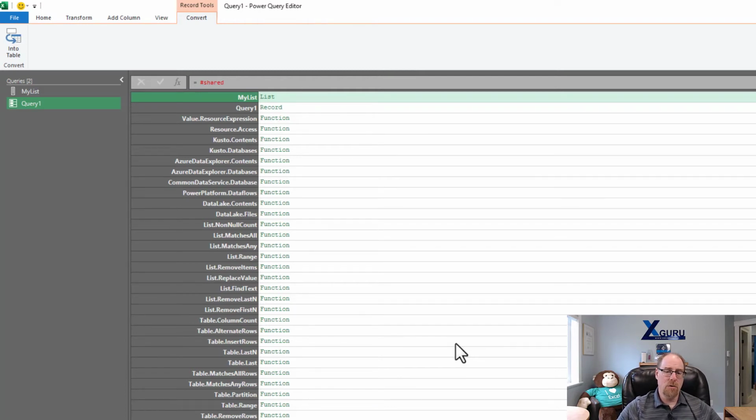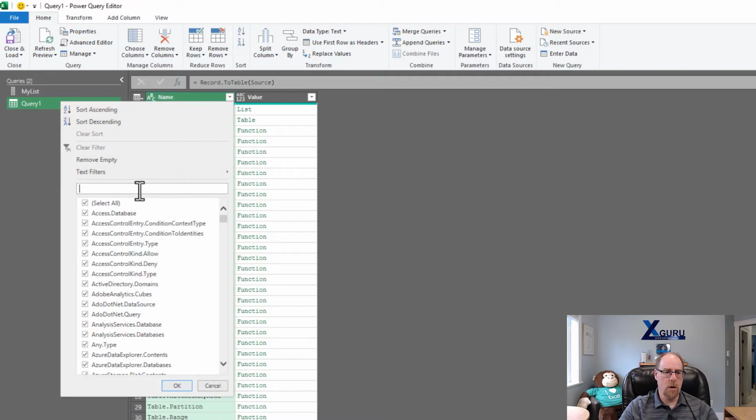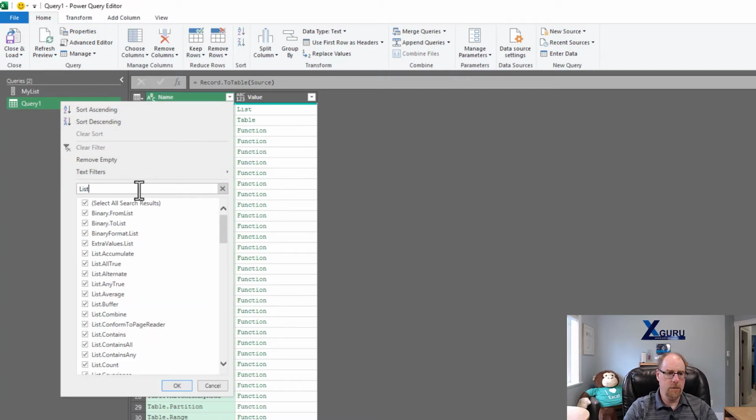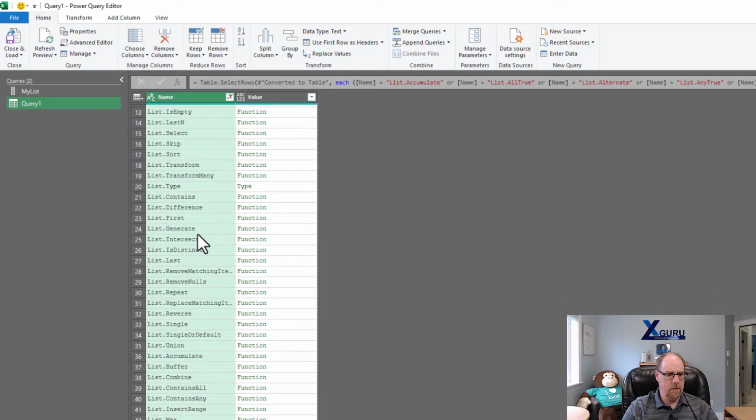Now the key is, in order to be able to use this, what you want to do is turn this into a table. And once you've done that, you've now got a nice little filter here where you can go and say, I'd like to do a filter for everything that starts with list dot. We can say okay, and this will give us all the list functions. So now I can quickly go and scroll down this thing and see if I can find one.